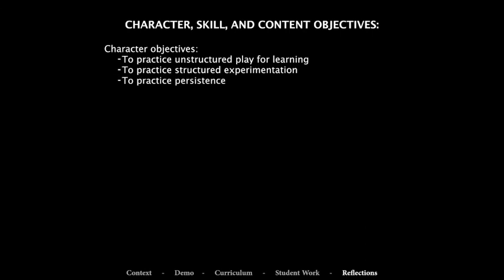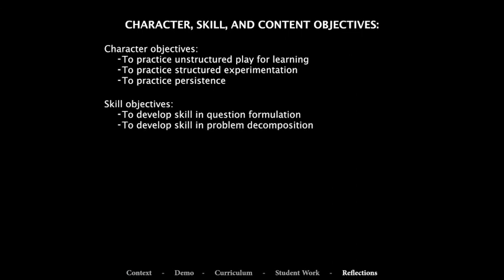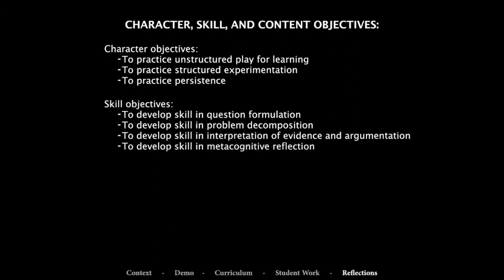When you're learning to code, even code like this, it requires making mistakes, as I did on stage today, and then figuring out what to do next and to try again. And we also had skill objectives. Ultimately, we recognized that the class is interdisciplinary. It required some scientific experimentation and humanistic interpretation. So we wanted them to develop skill in question formulation, in problem decomposition, in interpretation of evidence and argumentation, and also metacognitive reflection. How would you have done that differently when you were finished?